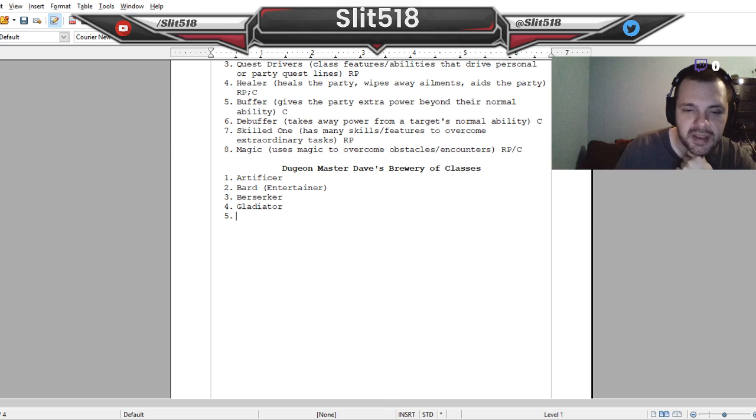Then up next would be the Jester. This one probably could be an archetype. I always like the idea of it, though. Being its own class, maybe not. This one could probably be an archetype, but I just like the idea of it.